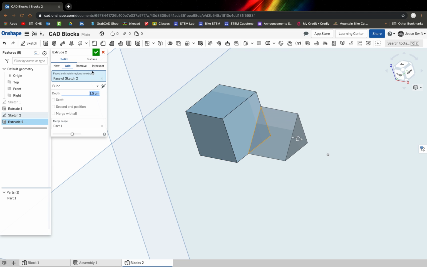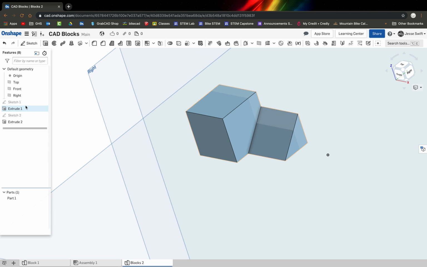Alright, so that looks pretty good to me. So I'll check it off with the green check mark box. Again, I want you to see it's a process of sketching, extruding, sketching, extruding.